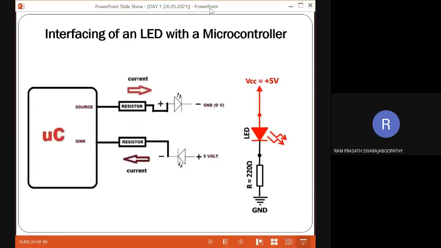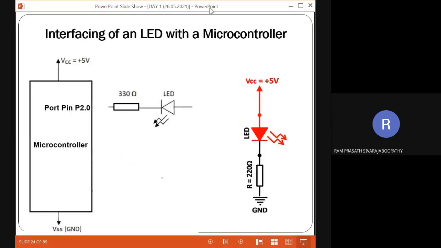Now we have to know how to interface an LED with the microcontroller. We are considering the 8051 microcontroller. In that we have 4 ports. Among them, we are considering port 2, and from port 2 we are considering only one pin, that is P2.0.